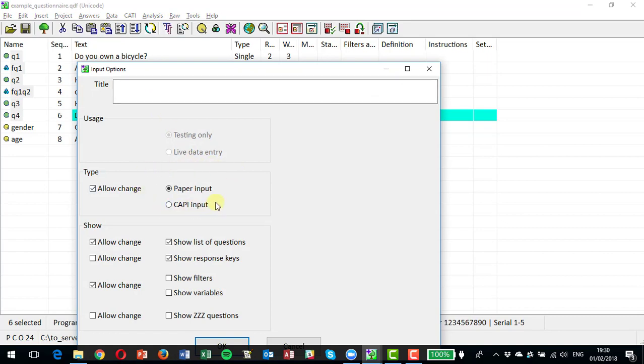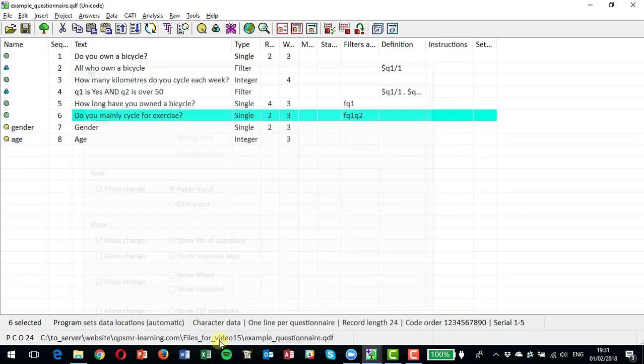Now, when you come to do a selected entries test, or any test actually, you do need to consider whether you're testing for paper or for CAPI, because some features will only be appropriate to CAPI. For example, randomization of questions or responses within questions would only work with CAPI. On a paper interview, it would come through in a fixed order. So if you're using those sorts of features, you would need to make sure you're doing a CAPI input test. With this particular questionnaire, it doesn't actually matter too much, so I'm actually going to leave it as paper, and I'm going to click OK.